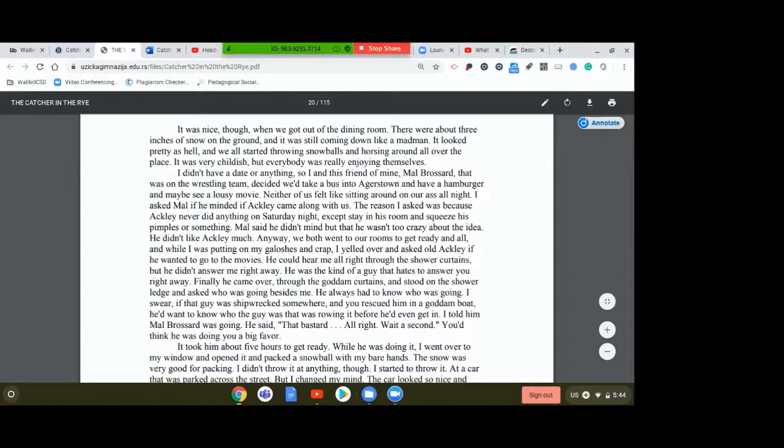I asked Mal if he minded if Ackley came along with us. The reason I asked was because Ackley never did anything on Saturday night, except stay in his room and squeeze his pimples or something. Mal said he didn't mind, but that he wasn't too crazy about the idea. He didn't like Ackley much.